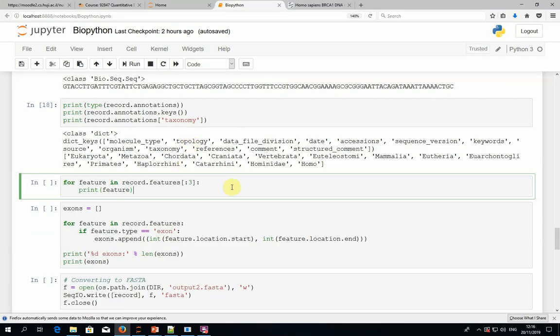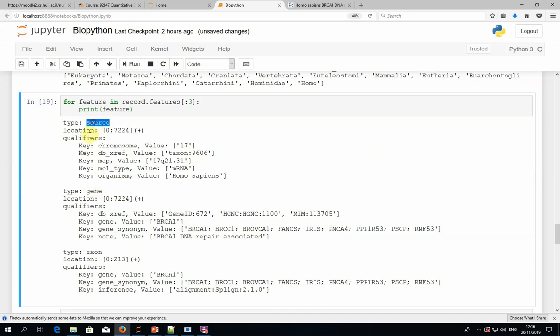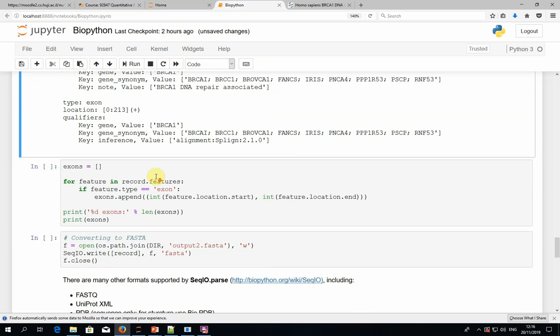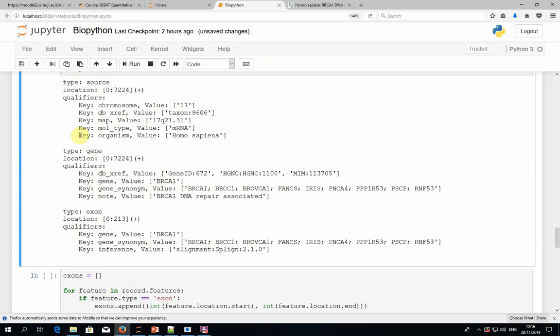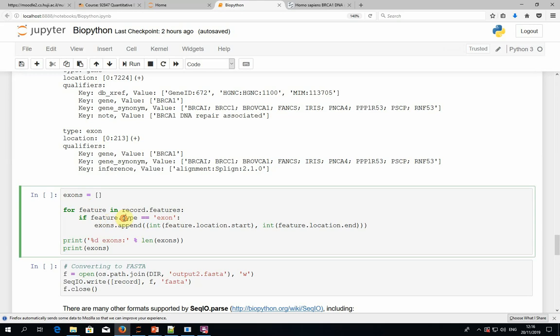So if I just take the first three features, you can see that each one is printed in a nice textual way, and we can see the type of the features and its locations and all the different qualifiers. And we can also access those different fields specifically. For example, let's say that we are interested in the exon positions of this transcript. So we can iterate through all the features, and then we get a type of each feature, and we compare it to an exon. And if it is an exon, we can go to feature location start and feature location end, and convert them to integers.